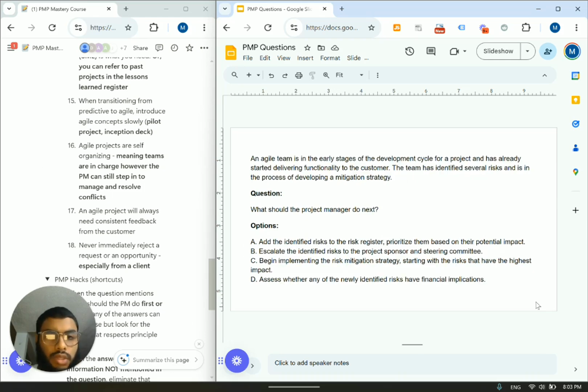An agile team is in the early stages of the development cycle for a project and has already started delivering functionality to the customer. The team has identified several risks and is in the process of developing a mitigation strategy. What should the project manager do next? Okay, so we have several risks and we are planning a mitigation strategy. What should we do next as a PM?